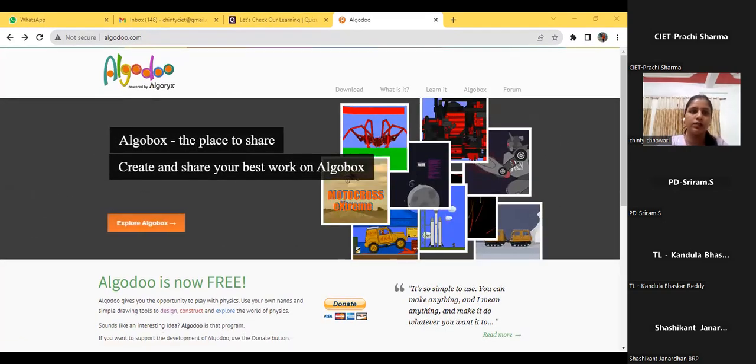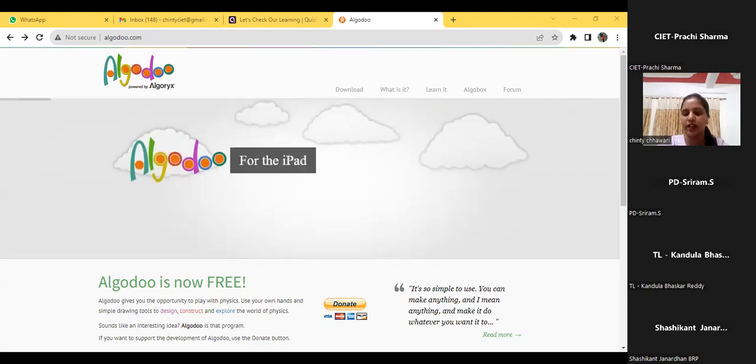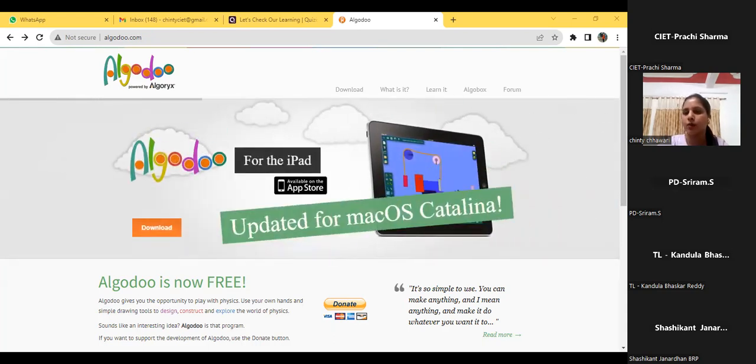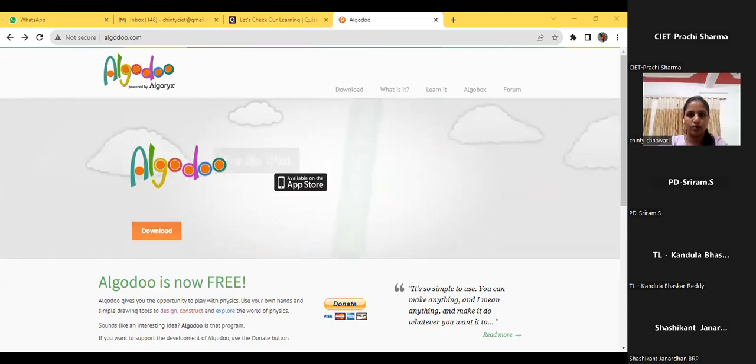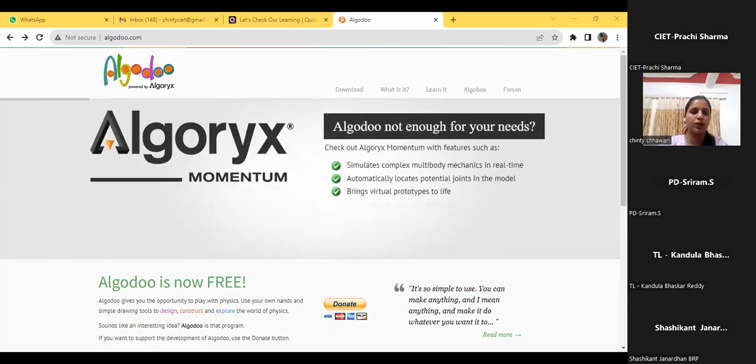Here you can see the different options like top menu, browser, toolbar options, tool options, how to control the simulation, and we can change the environment also and properties. So I will tell in the tool. So this is the toolbar option.